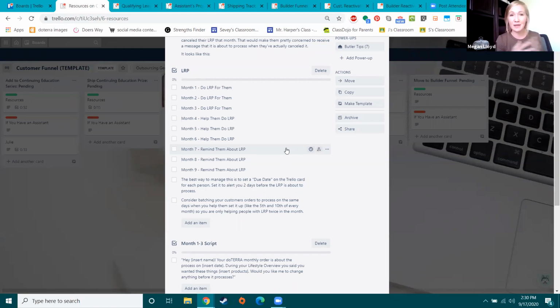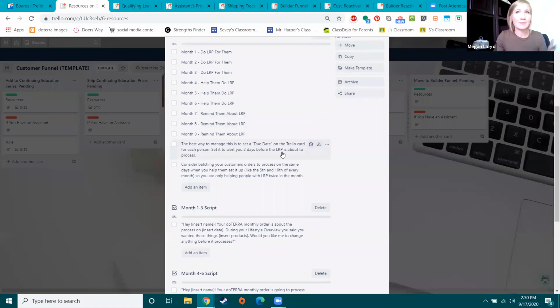And then if you use a system like Project Broadcast or Text Magic or anything like that, you can schedule out these text message reminders to your people.